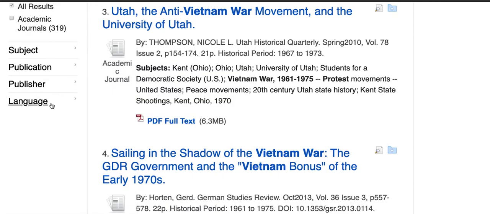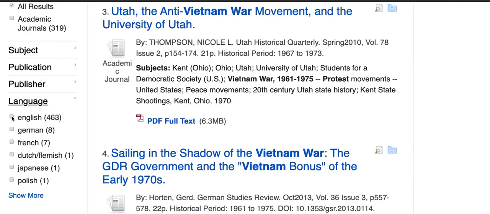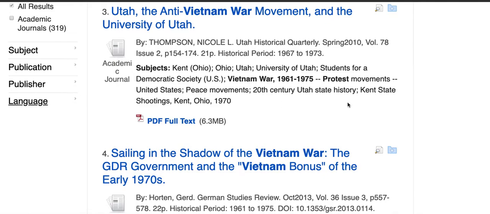You could narrow it down by language as well. So if you only want articles in English, you can do that. As you can see, we do have some in German, French, Japanese, Polish. I'm going to leave that for now, but that is just an option, just to let you know.